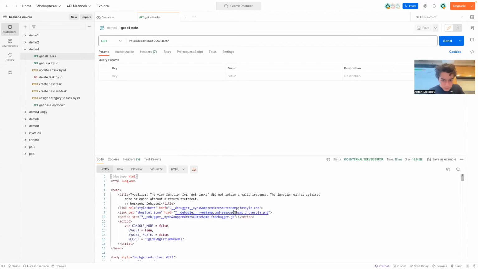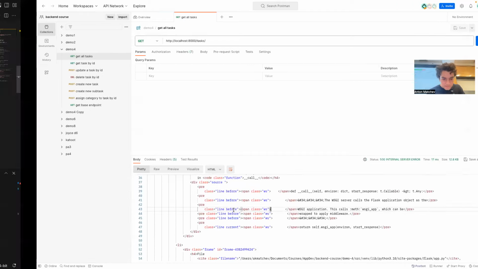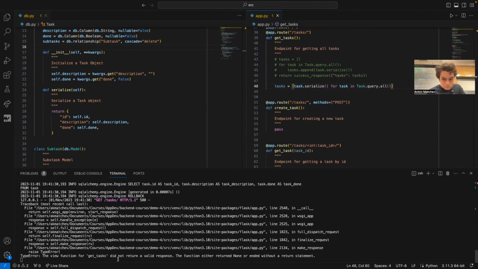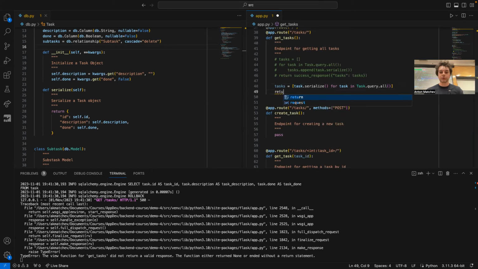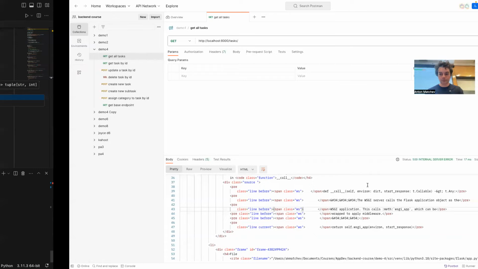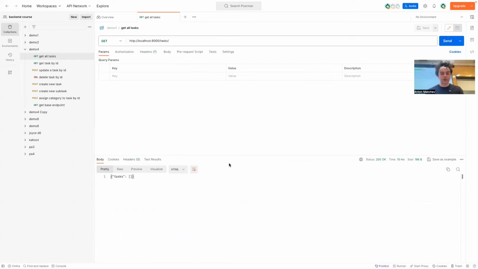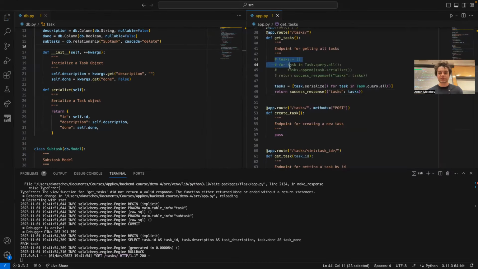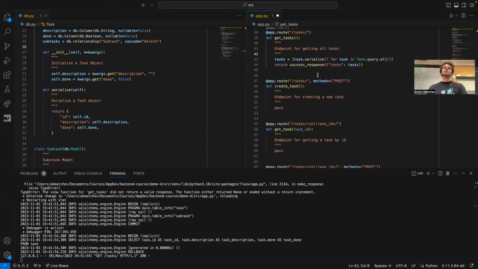Oh, let's see. Oh, I forgot to return the success response. All right, and that should now work. So this is much cleaner syntax to write this get tasks function. And like I said, we're going to be using this later in the demo to write some other stuff.